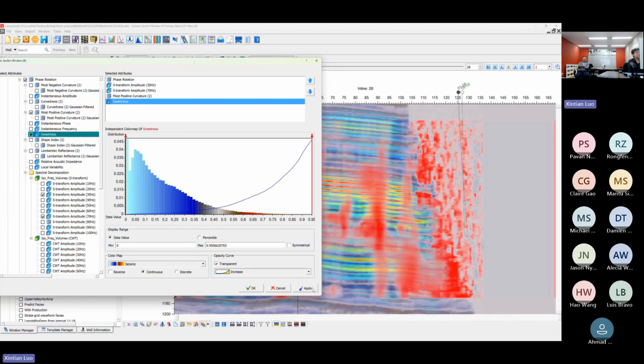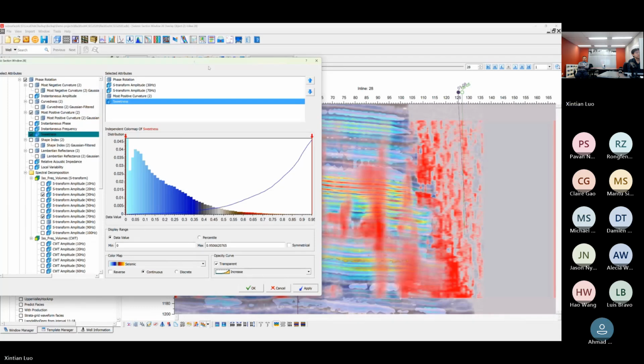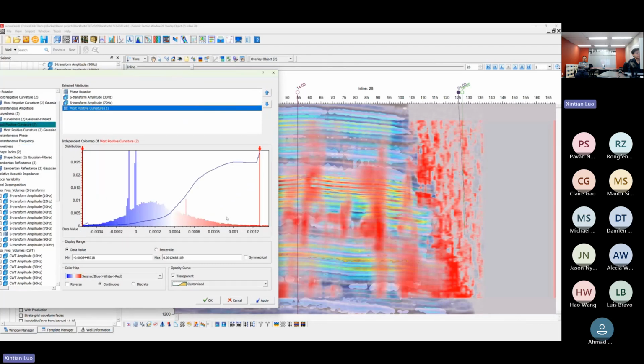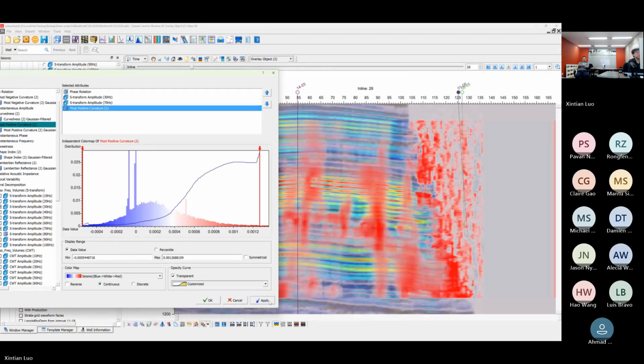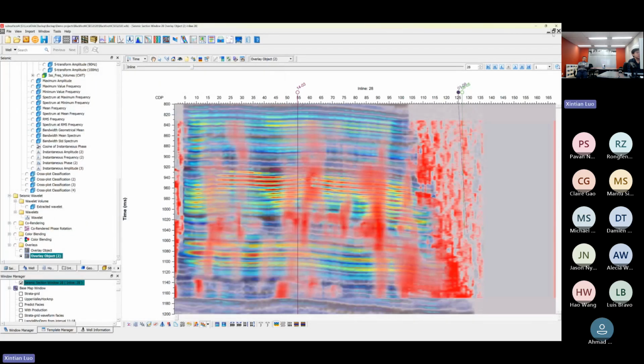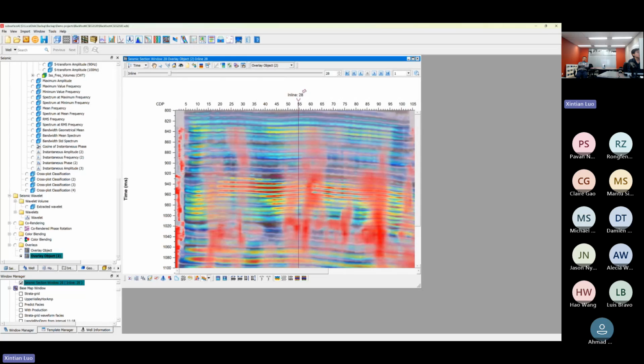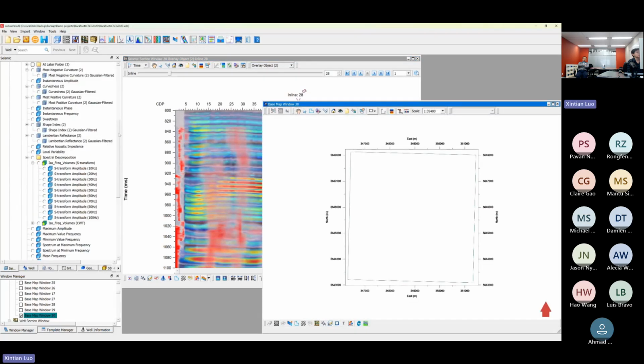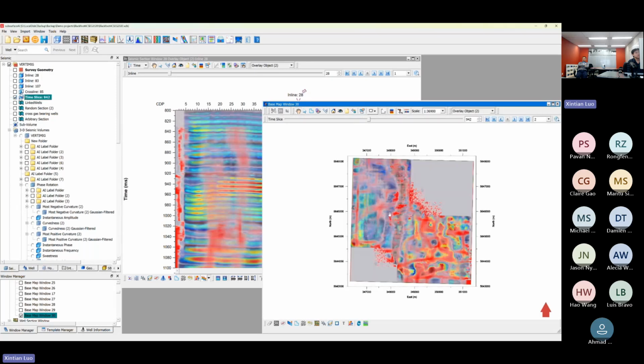And apply it to see the changes. And also you can remove any attribute and apply the changes. So overall, these are very flexible functions for the visualization. And in the base map window, we can also display this overlay object and slice through the time slice. So you can see the effects for that.